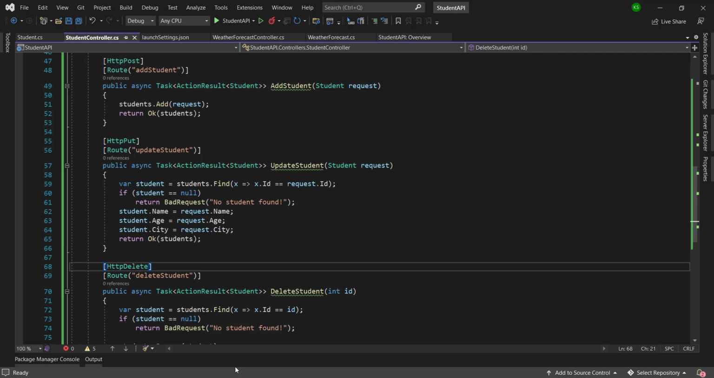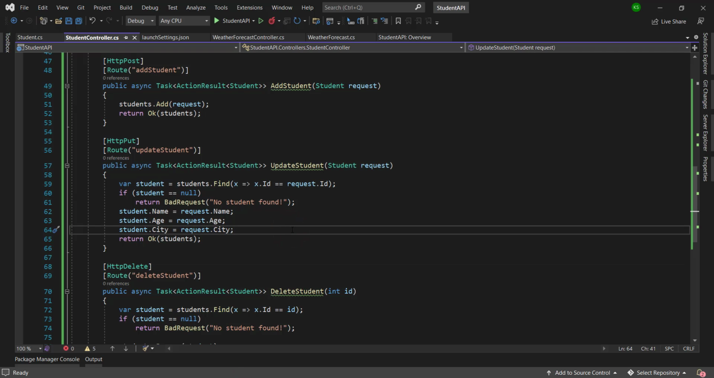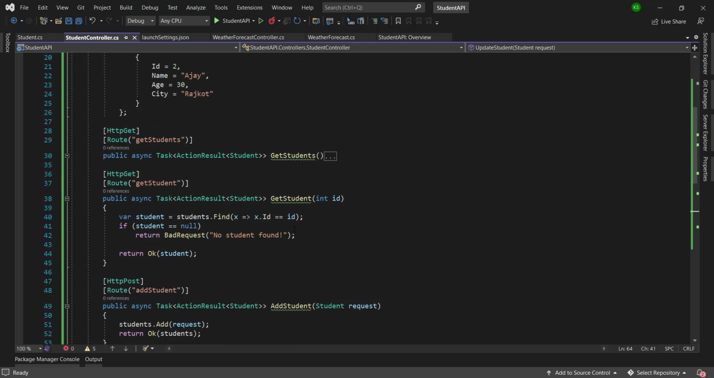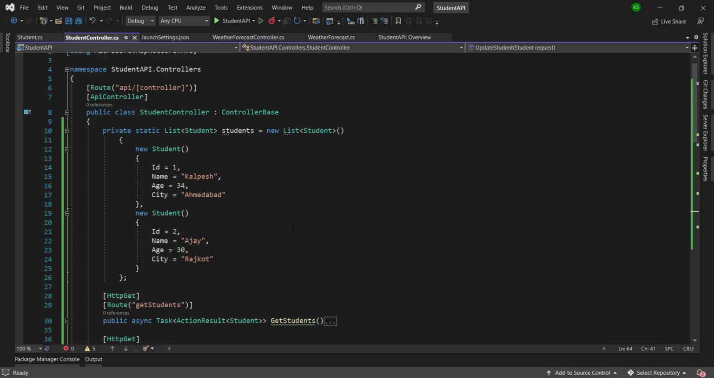In the next video, we are going to cover Entity Framework, where we are going to store information in the database instead of the static variable. So please stay tuned with my channel, and I am going to create a new blog for the CRUD operation with Entity Framework using the database.